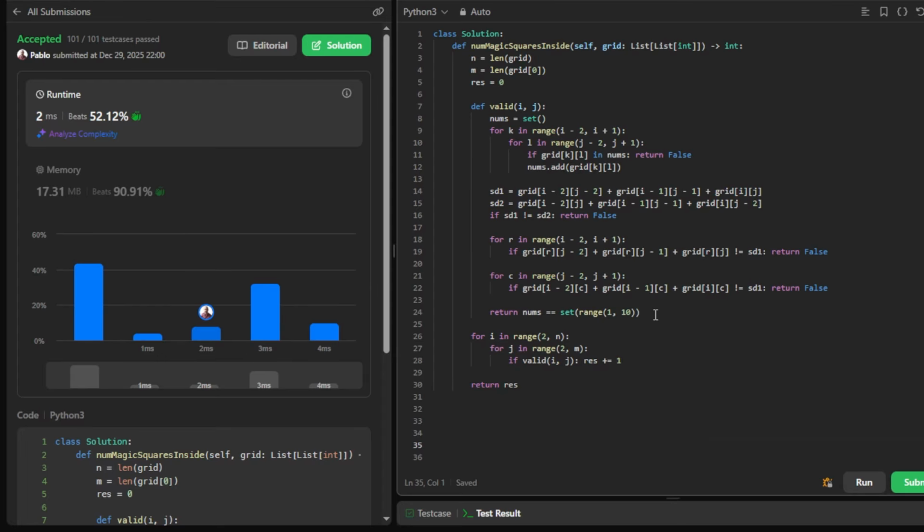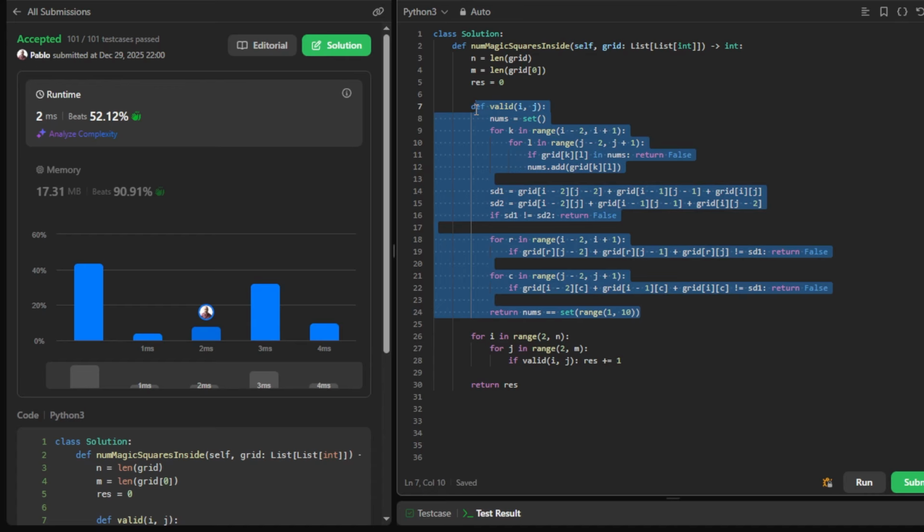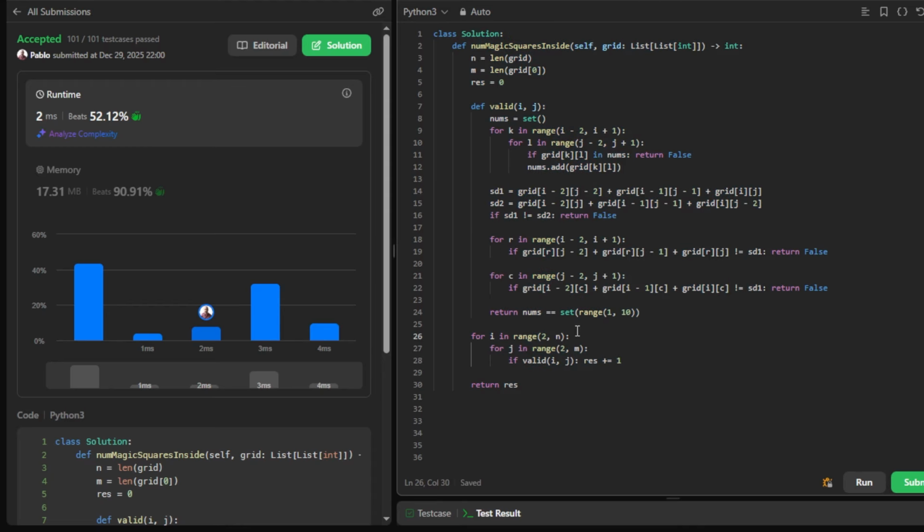Time complexity for this function valid is big O of 1 because we are dealing with 3 times 3 squares. And overall time complexity here is big O of n times m. And space complexity is big O of 1. So this is it for this problem.